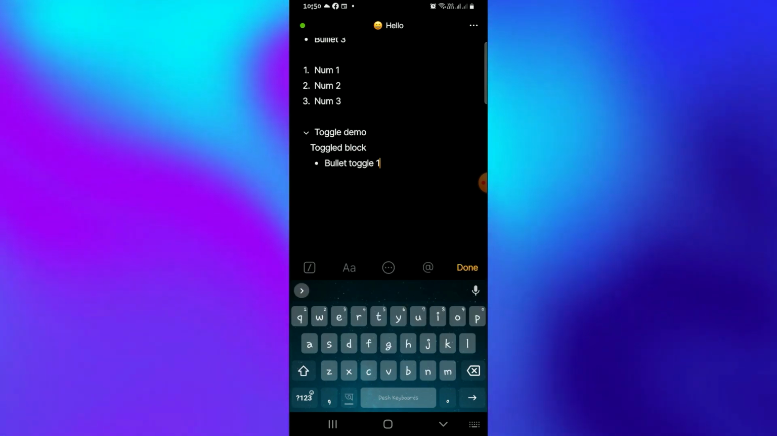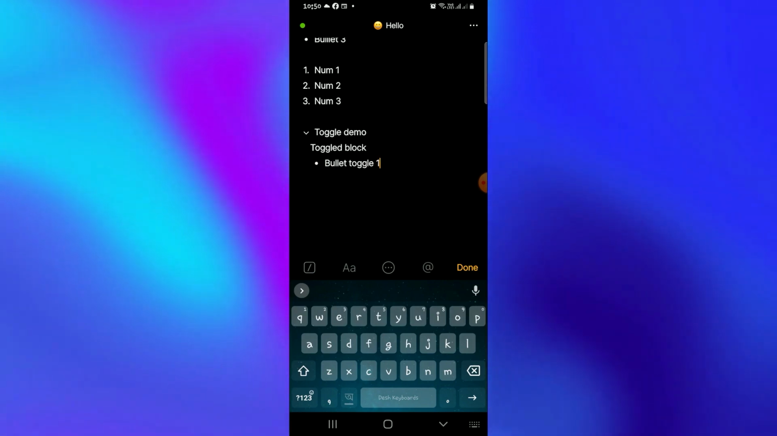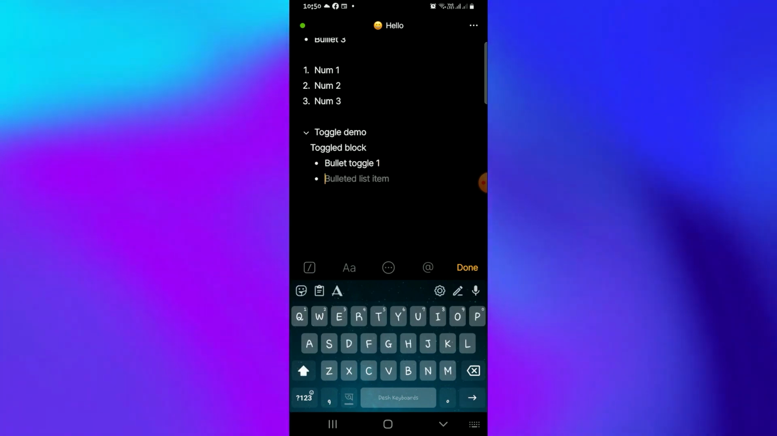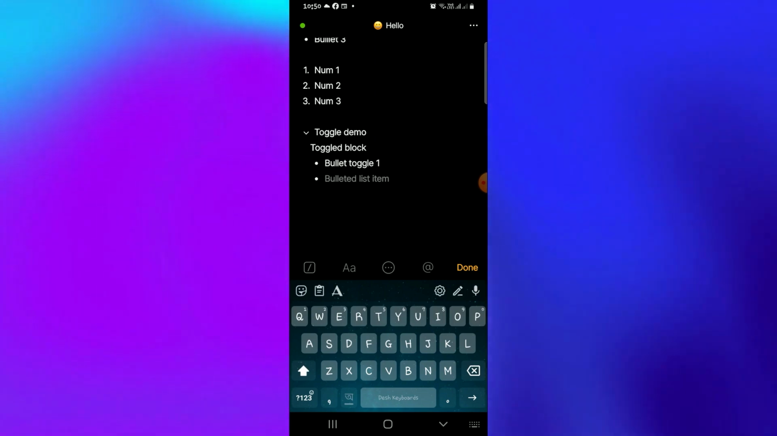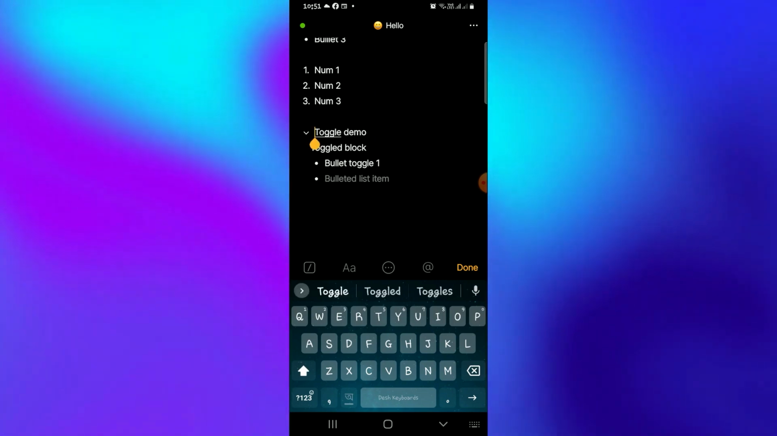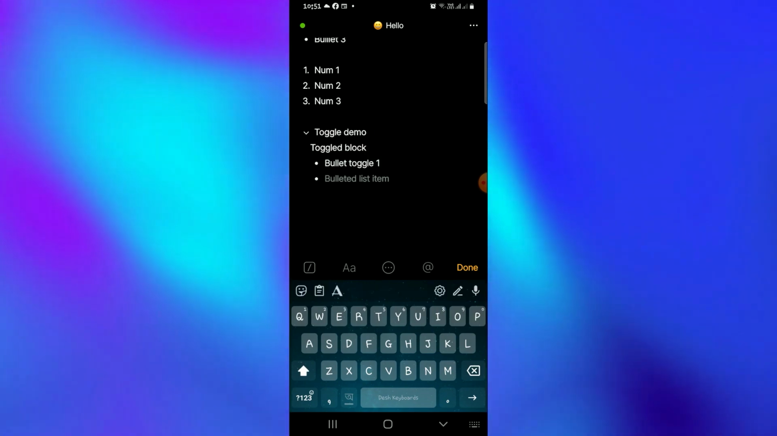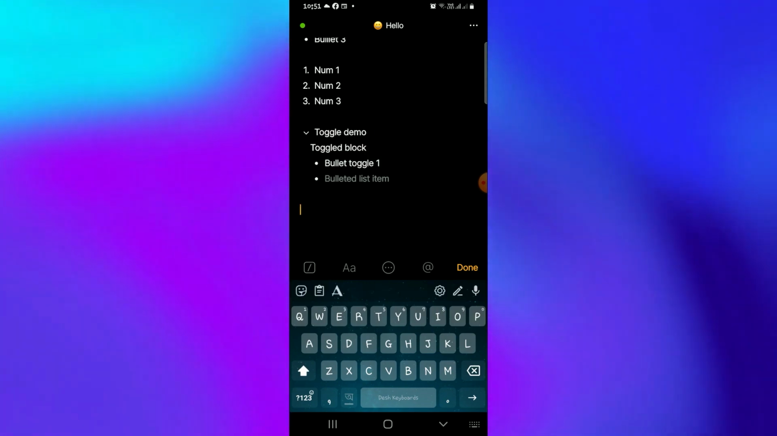Here's the bullet toggle 1. And like the other list, if we keep pressing enter, we'll get another bullet toggle. And we can also add a number list here like this. Now we're going to click the toggle button, and all the contents within the toggle has disappeared. Now we're going to click on an empty space to get out of the toggle list function.